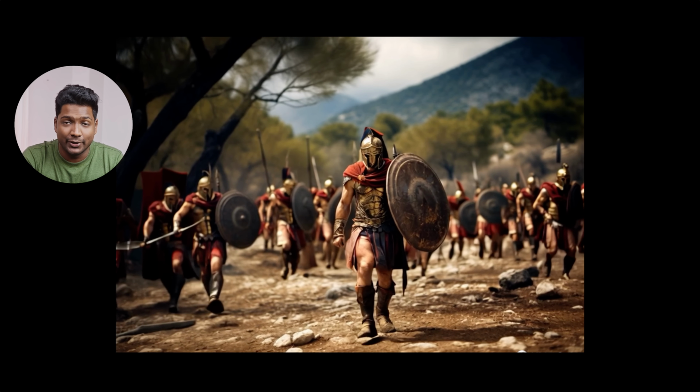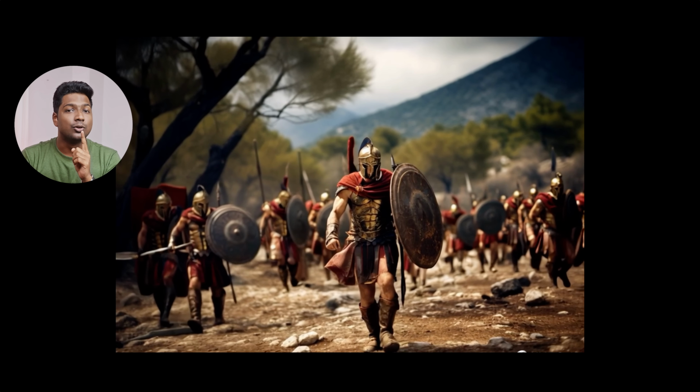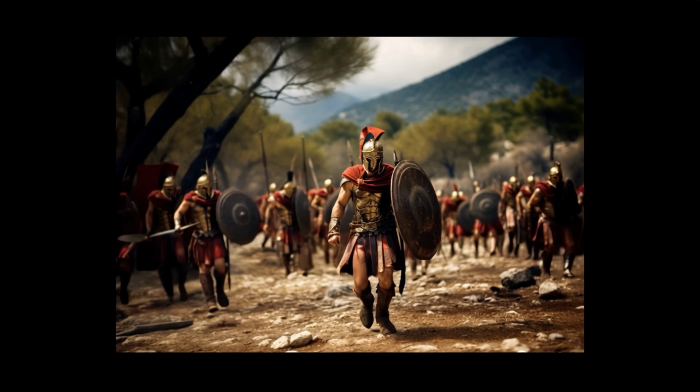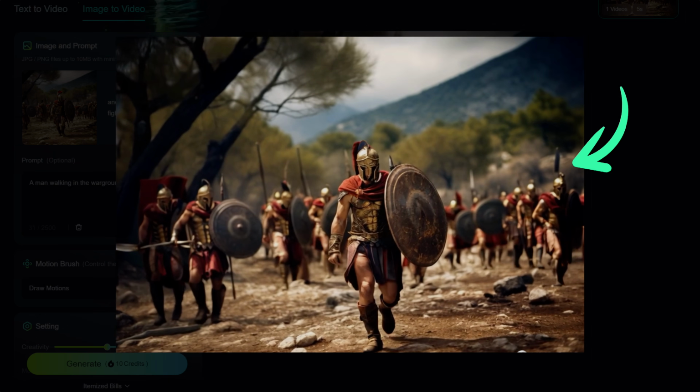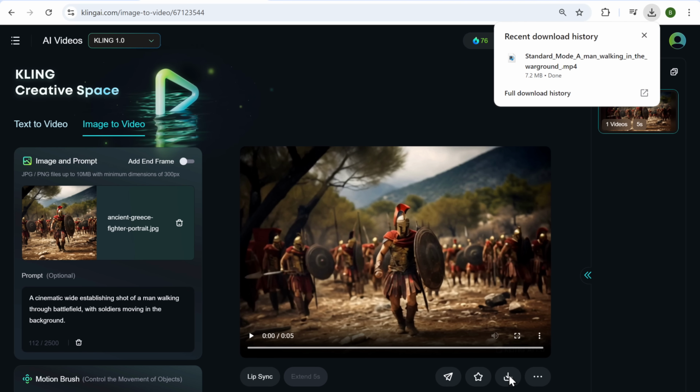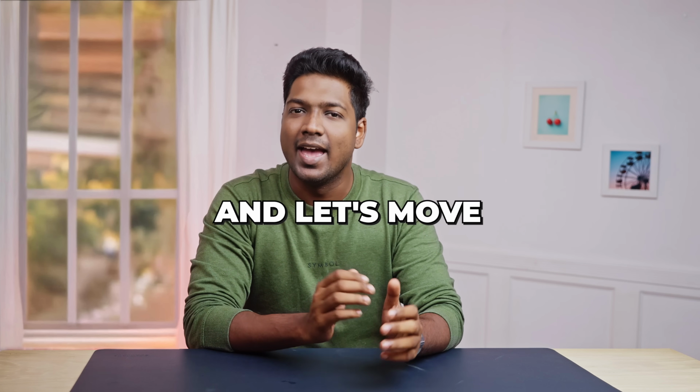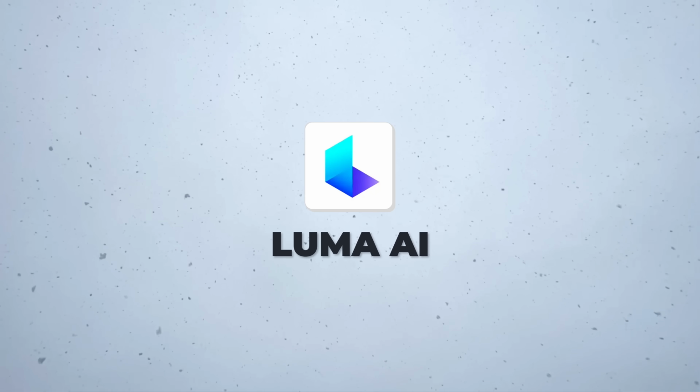The video looks pretty good and compared to the previous tool, the quality is so much better. You can also see the movements of the soldiers here. Let's download it by clicking here and your video will be downloaded. And let's move on to the third tool, which is Luma AI.